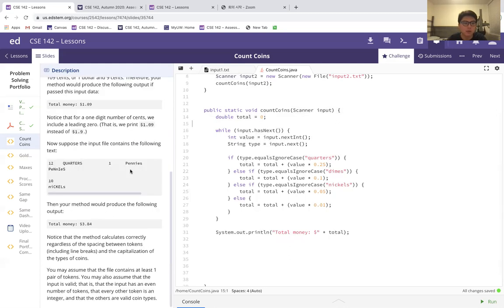And we're on the method part now, and the scanner input is passed on. The first thing I'm going to do is read the integer, right? The integer value is equal to input.nextInt. After reading the number, I'm going to read the string, which could be either quarters, pennies, dimes, and so on. And after storing these values, I'm going to see if the type of coin matches quarters, dimes, nickels, and so on. The last one is pennies because that's the only one that's left.